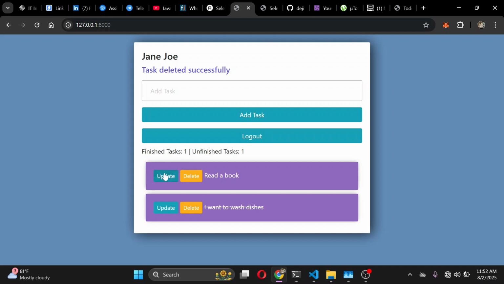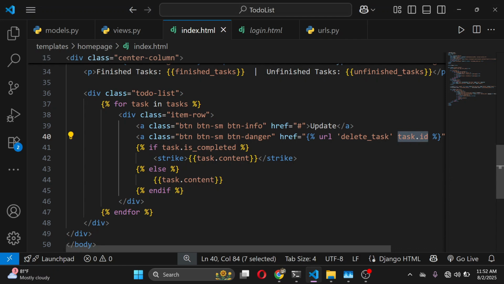Now, the next thing that we need to do is the update feature. We want a case where once you click update, it will either set the task to be completed or not. So if the task is already completed like this, it will then set completed to false, meaning that you want to unmark it as completed. But if it isn't completed, when you click update, it will set the task as complete. So let's see how that will work.